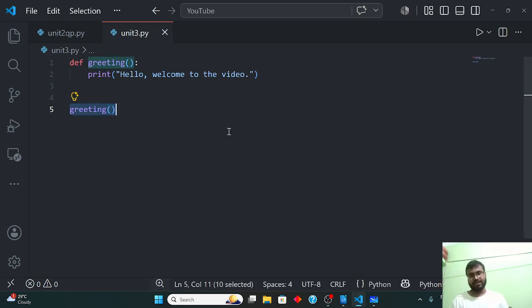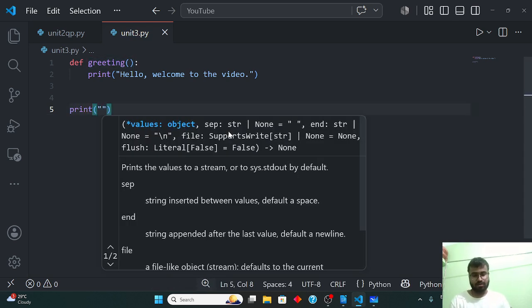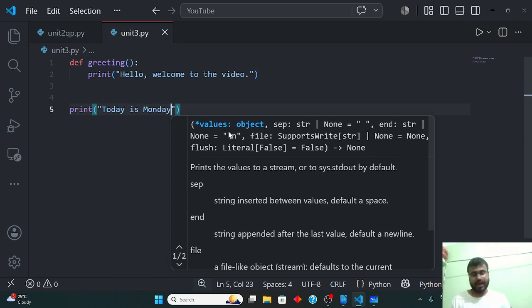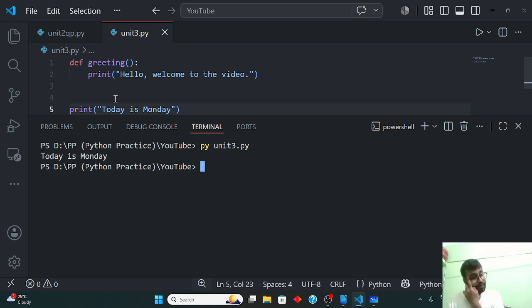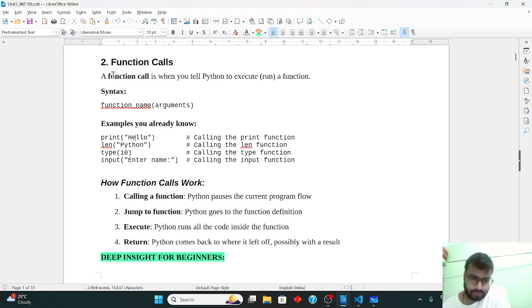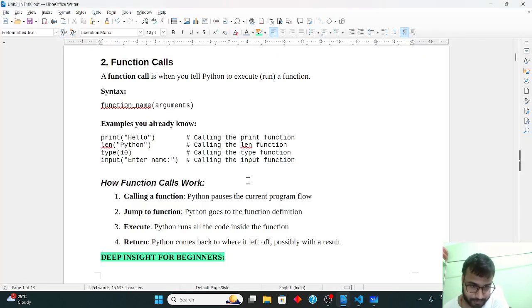So now let's say I will write here print today is Monday, and I am not calling the function. So what happens? We got no output regarding the function because it was not called. So why will it give any output? This machine was only giving output when there was some input. When I called this function, only then I was getting output.